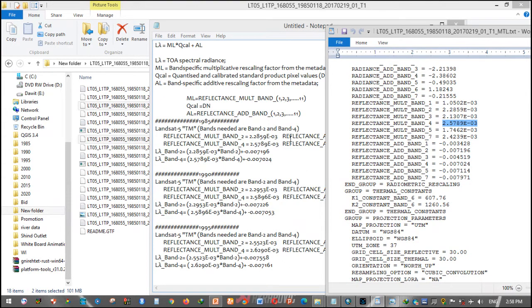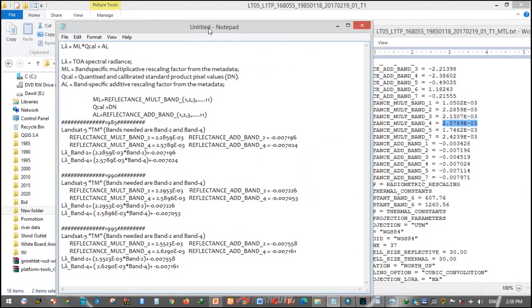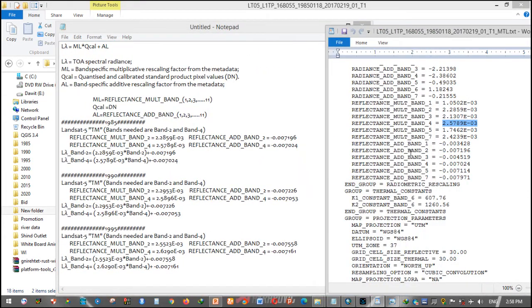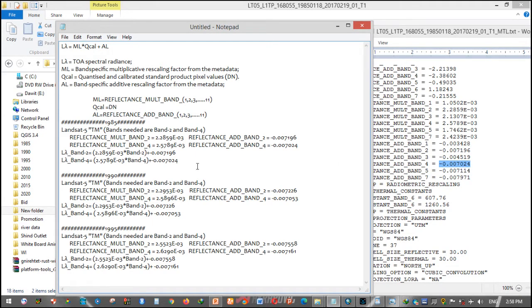The other one is reflectance. As you can see, for band 2 you can use this one, and for band 4 this is it. In such a way you can collect these values here and put them into the equation. In place of ML I inserted this one. This QCal is the digital number, so I use the raster band here.